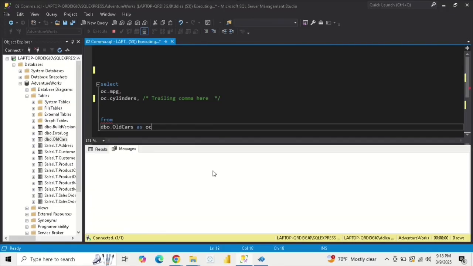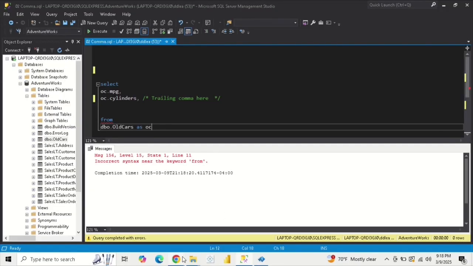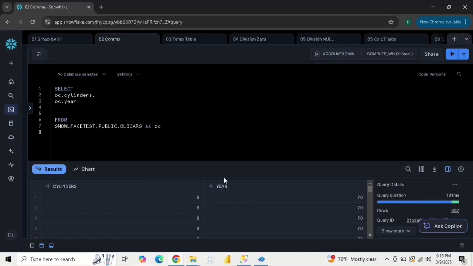With TSQL, if you accidentally leave a trailing comma at the end of your columns, it will not run. With Snowflake, it'll run just fine.